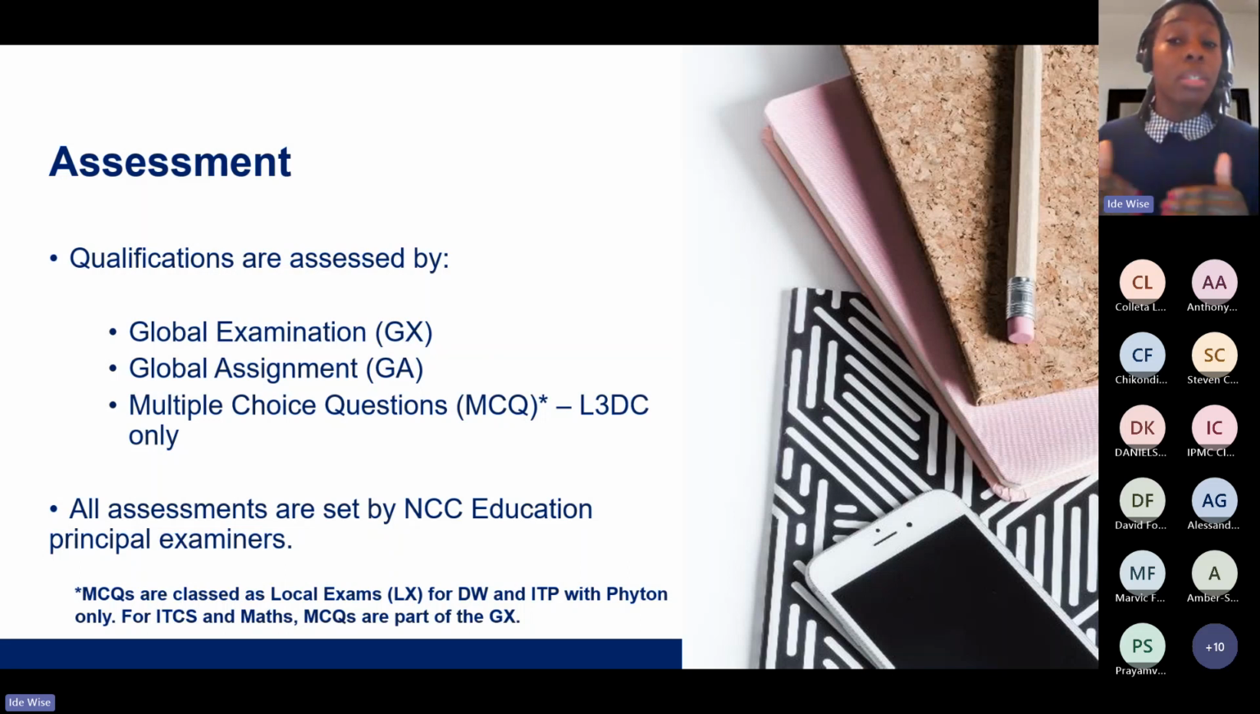Local exams are also marked by your teachers, the same way the global assignments are, and then you send us a sample of those to be moderated, again, the same way as a global assignment. So that might be new for you as a centre if you have not delivered a programme that uses local exams, but don't worry, your academic standards manager will support you with that as you get closer to the assessment times to explain how that works. For Introduction to Computer Science and for the maths unit, it forms a part of the global exam. So that's quite straightforward, what you're already presumably used to from your other qualifications that you've been delivering.